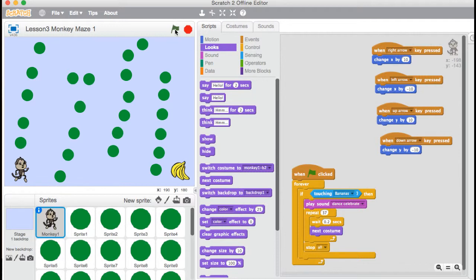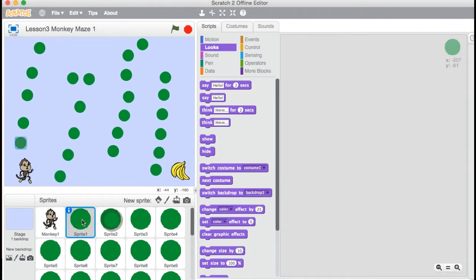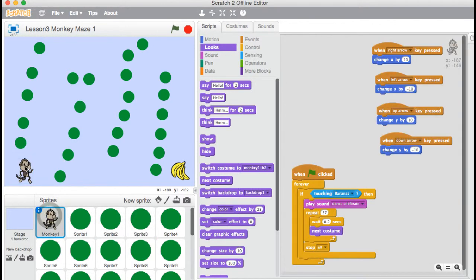So to do that, we need to learn about something that's really important in making games, and that's called Sprite Collision. So you know that all these pictures we call sprites when we're making games. So the monkey is a sprite, and all of these green dots, you can actually see their name is Sprite 1, Sprite 2, Sprite 3. So they're all sprites. And when two sprites hit or collide, that's called Sprite Collision. That's what we're going to learn about now. So how do we do that?